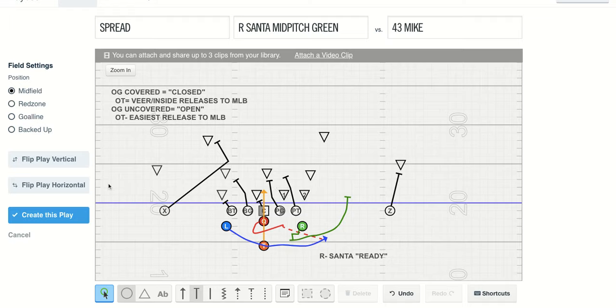You got 2 options. We can flip the play, just flip it and run mid-pitch to the other side. They don't have a 3 technique. We can flip, run it to the other side. Or we make a loop call. Okay, make a loop call.